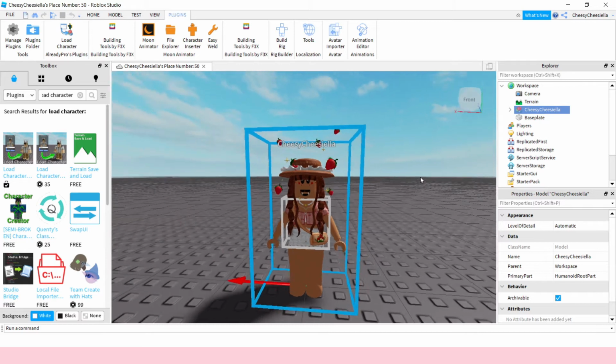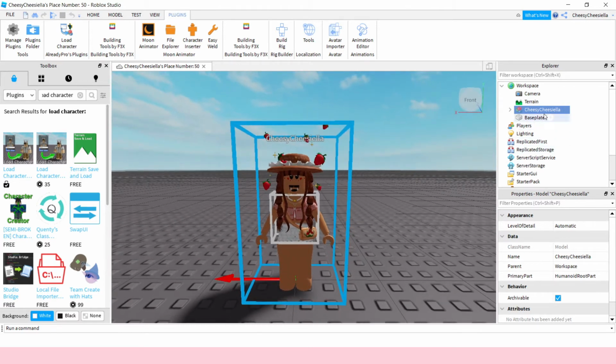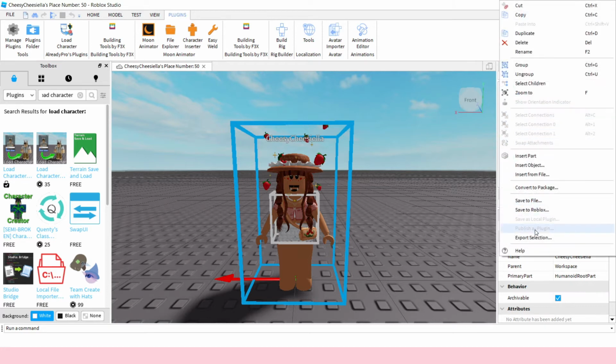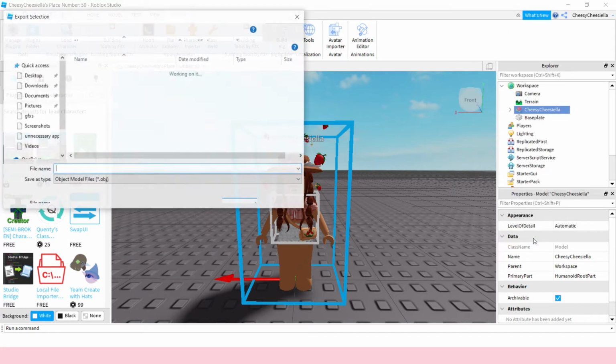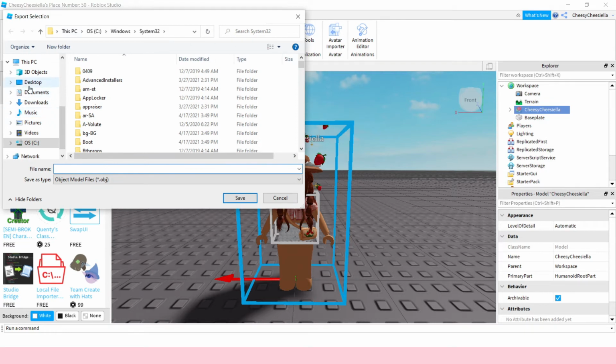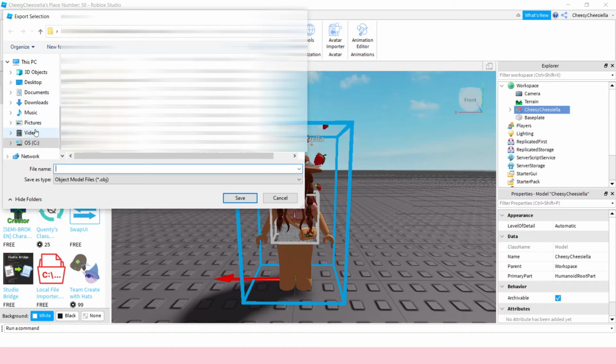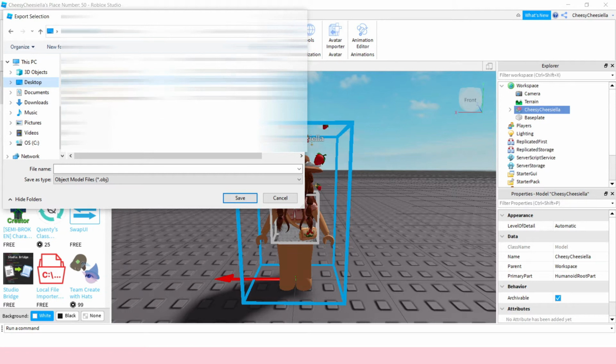your Roblox character. Now click on your Roblox character in the Explorer, right-click it, and press export selection. Now you're going to want to export it to, for example, a folder that you hold your GFX resources in, but if you don't have a folder like that, you can just save it to your desktop. I, however, do have a folder like this where I save my GFXs to, so I'm going to press on this folder and name it. Once you're done naming it, press save.